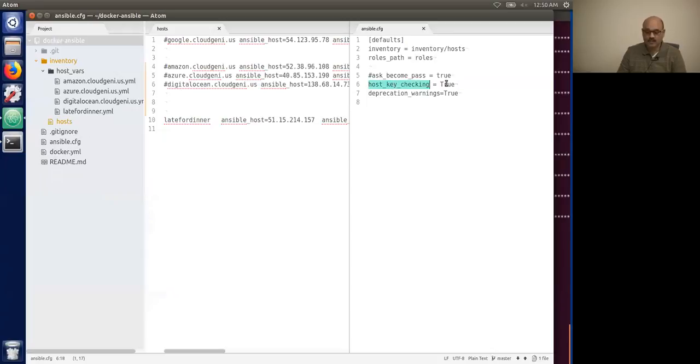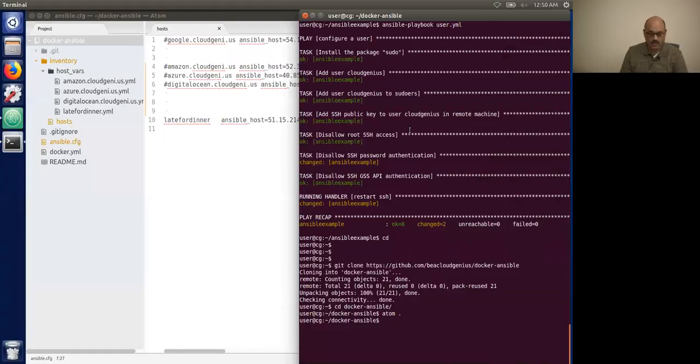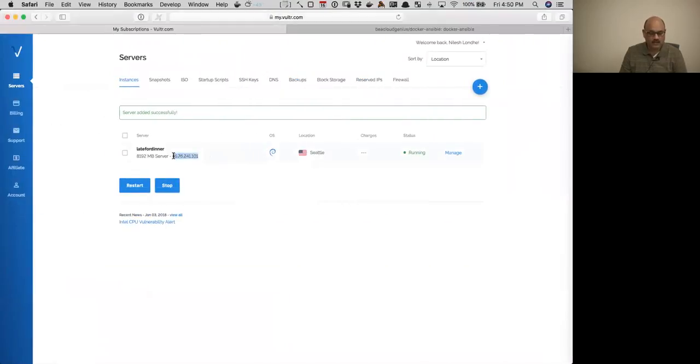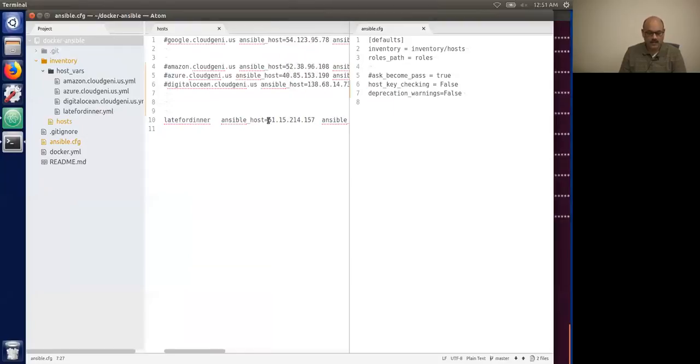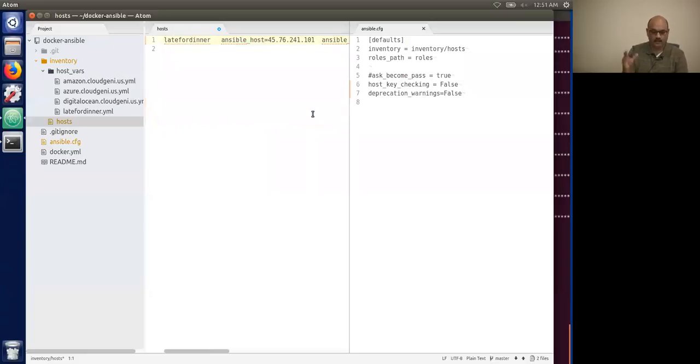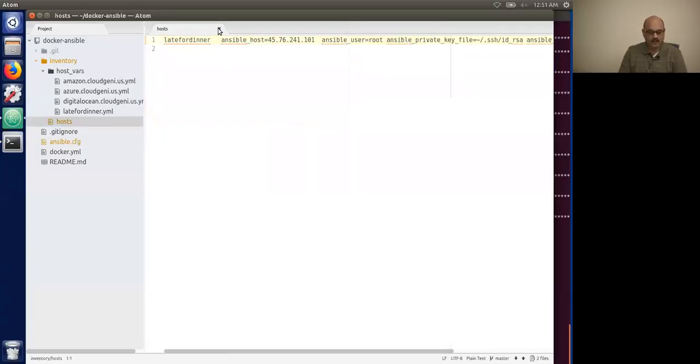Now here, host key checking is true, which we can make false so that we don't have to say yes on the prompt. And deprecation warnings are true, we can make them false. Again, it is not necessary, but I just don't want to see warnings right now. So that's what I just did. Now I will grab this IP address, copy it properly, bring it here, paste it in the right location, like that, and save. All the other lines on top are not really useful, at least for today, so I'm deleting all of them. Only one line, only one host, which is the late for dinner machine, and the Ansible configuration as you see here. And the host file, I'm also closing it out.